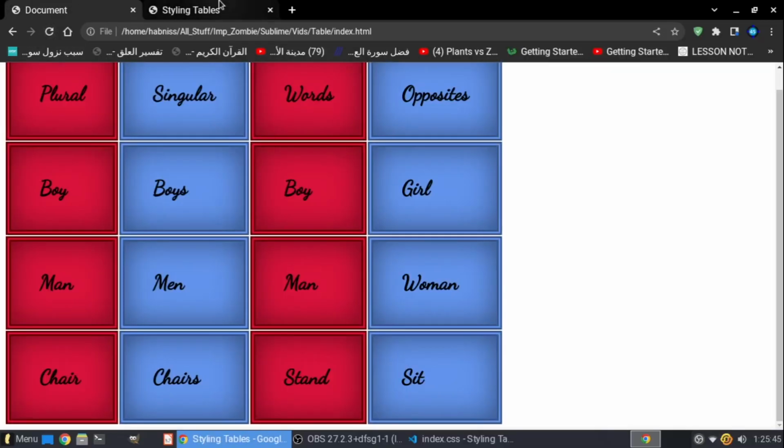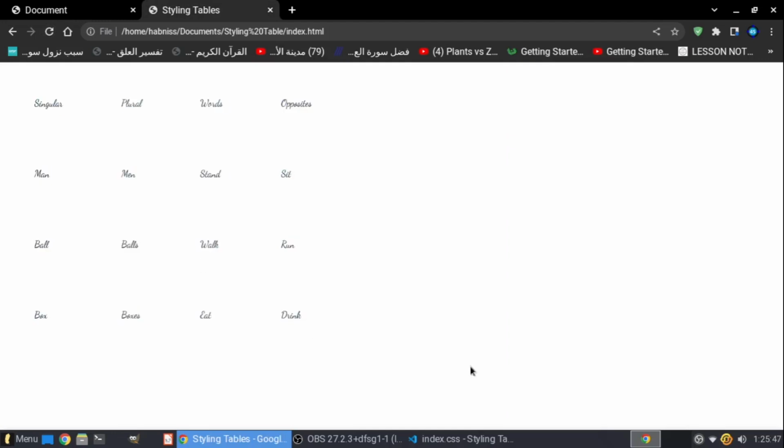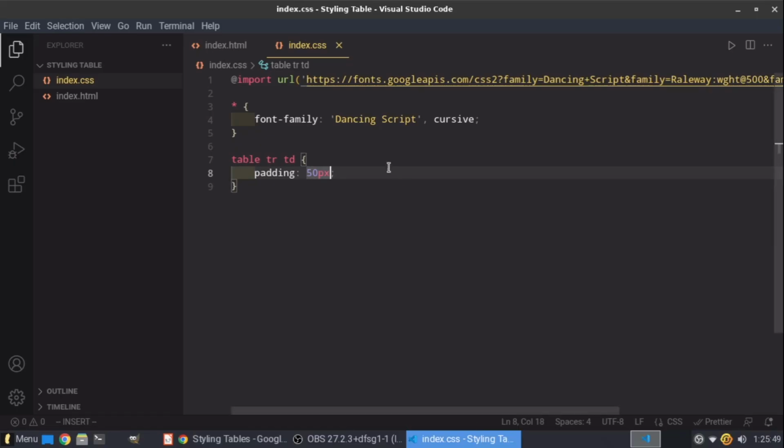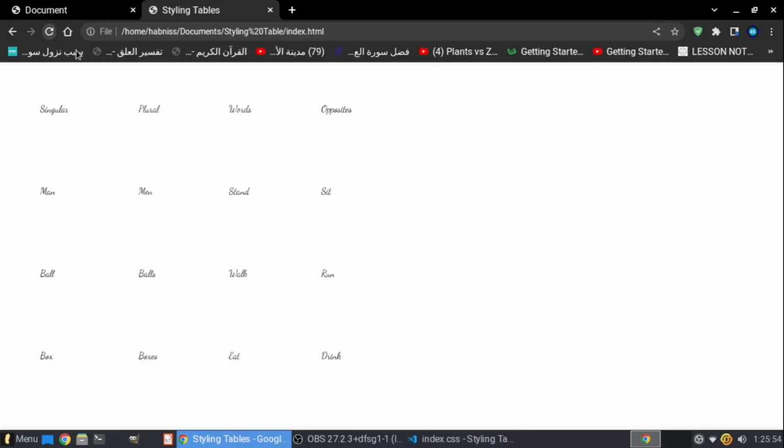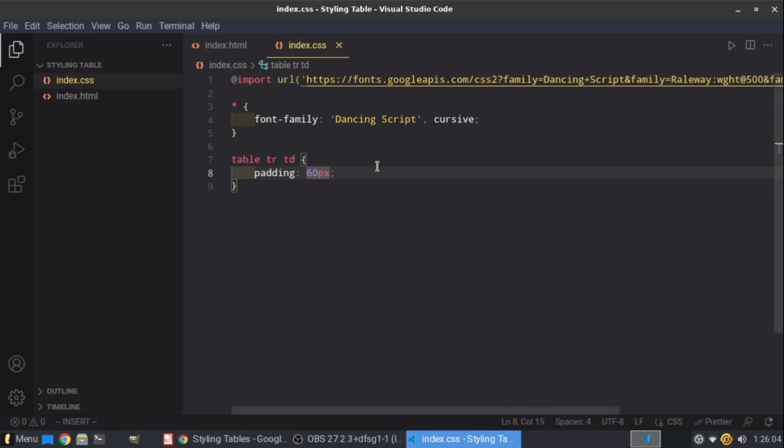Now everything is spaced apart from each other. Maybe increase it to 60px. Now everything is spaced apart from each other. But this just looks more like a grid of words than a table. So I'm going to write.